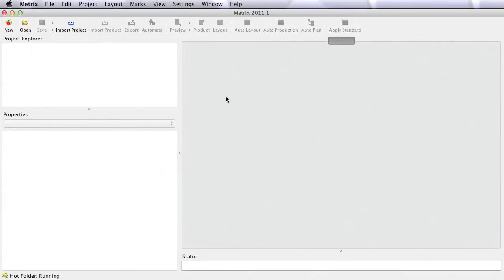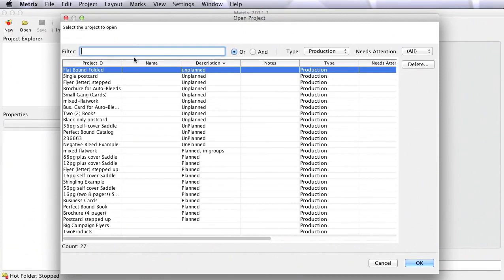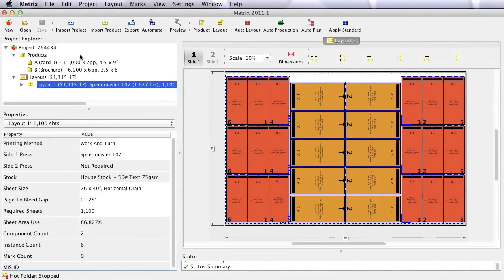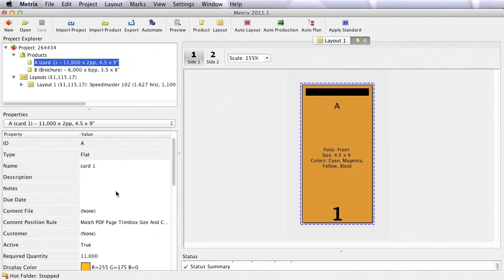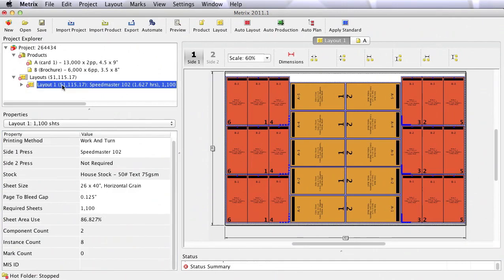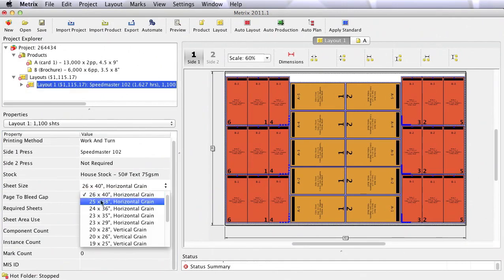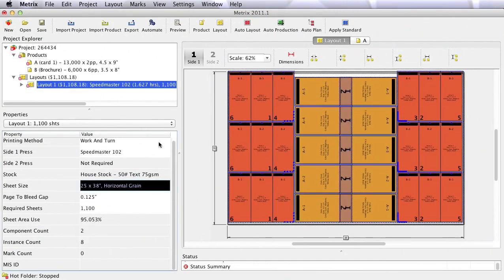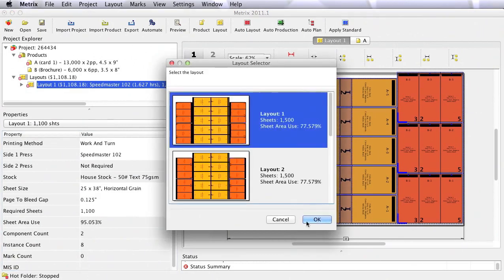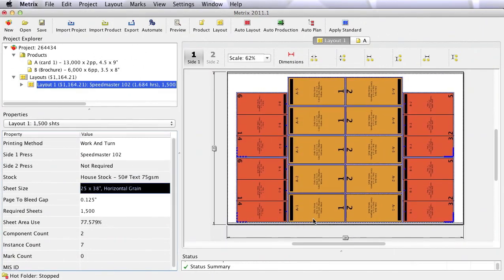A day later, the estimate has become a job. So the job planner looks for the Metrix project flagged with a type of estimate, opens it, looking at the job ticket has realized that the customer has changed the quantity of one of the products to 13,000. We've also noticed that the stock we had expected to run isn't available, so we need to change it. Pretty substantial change, and yet very quickly Metrix comes back with a best case scenario, instant and trustworthy.